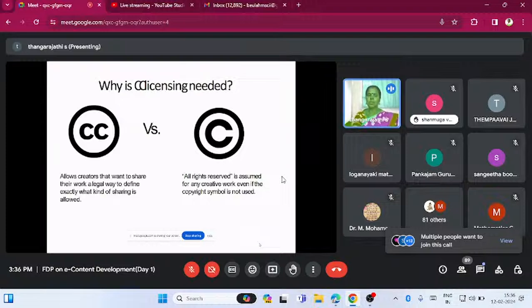Likewise, in the CC also, it allows creators who want to share their work in a legal way. For example, I am the content creator, I just want to share my content, so I can get that CC license. CC license means some components are also there in this CC. Suppose CC BY: if I give that CC BY, you can use my content, you can reuse, modify, redistribute, or retain my material. That is, as a content creator, I allow the users to use my material. So that is the procedure.